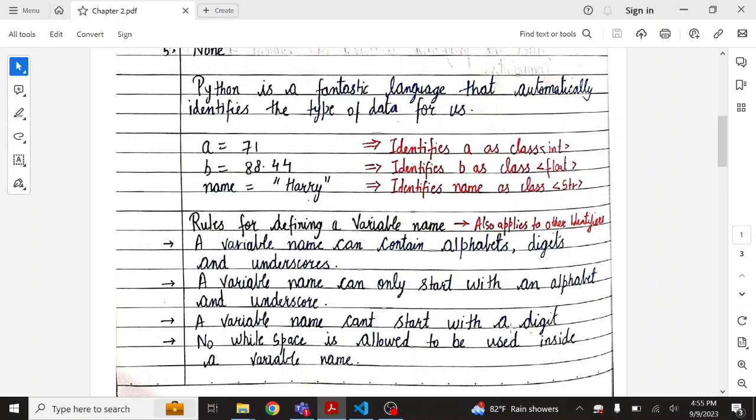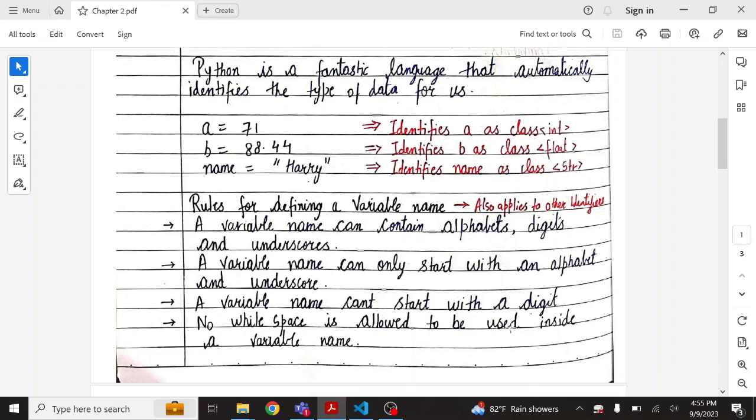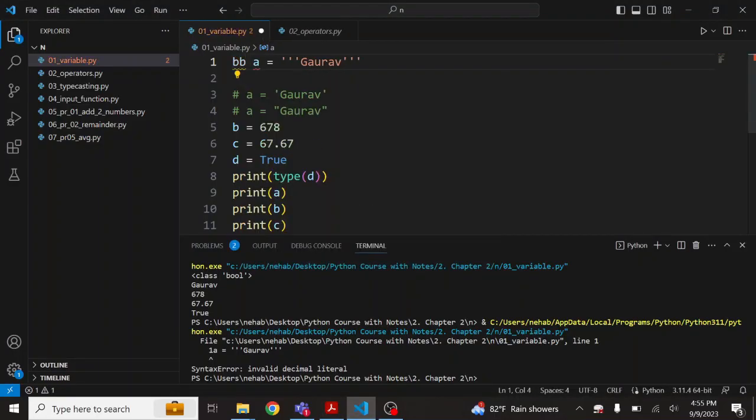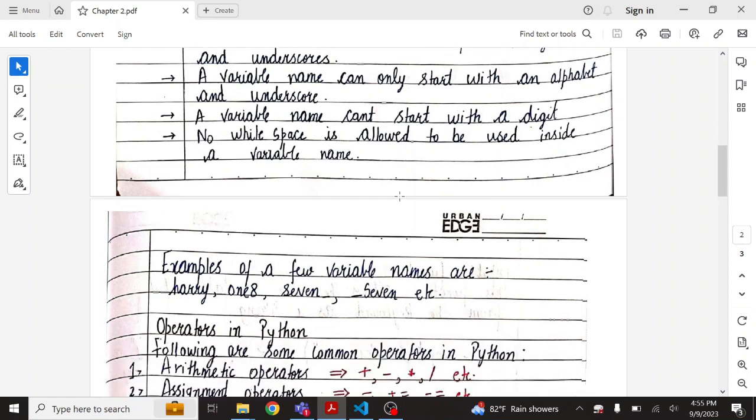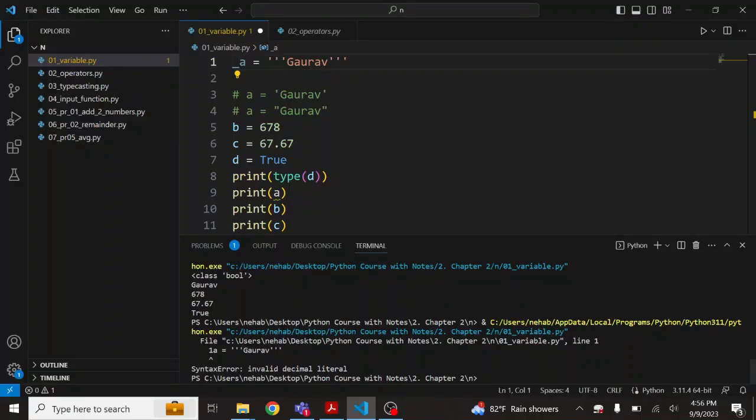No white spaces are allowed inside a variable name. So you can't create a variable like this, bb space, then it will show you an error. You can see that it is an error, right? But you can put some underscore in between, then there is no error. Or you can start with an underscore. Like this you can create your variables. So these are the rules of variables, and examples of a few variables are like Harry, 187, underscore 7, etc. So these are the rules of the variable.